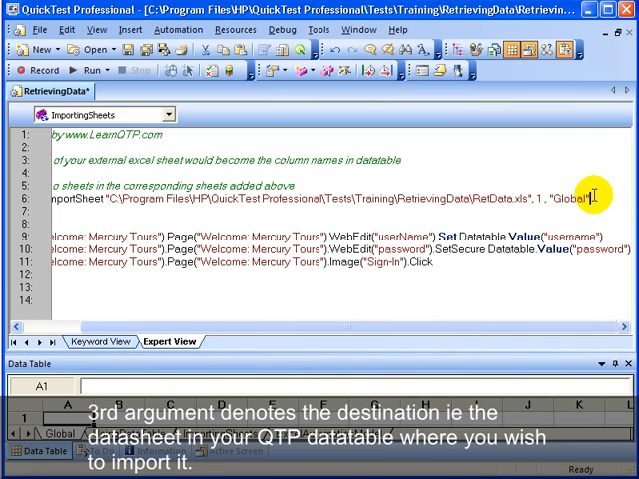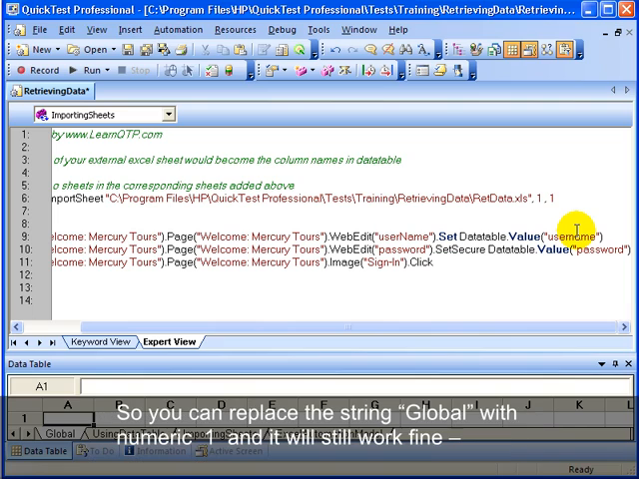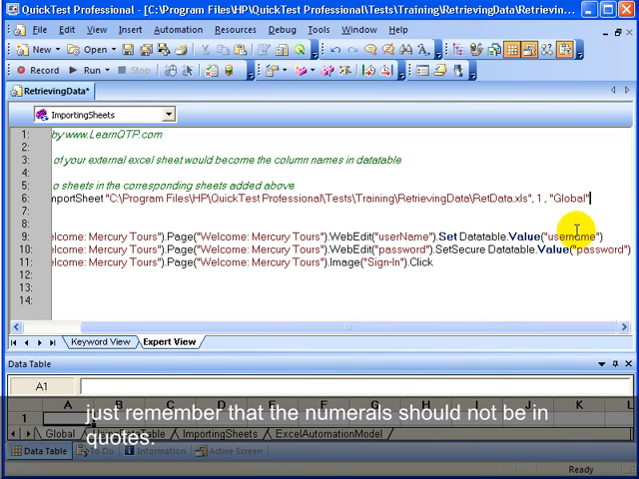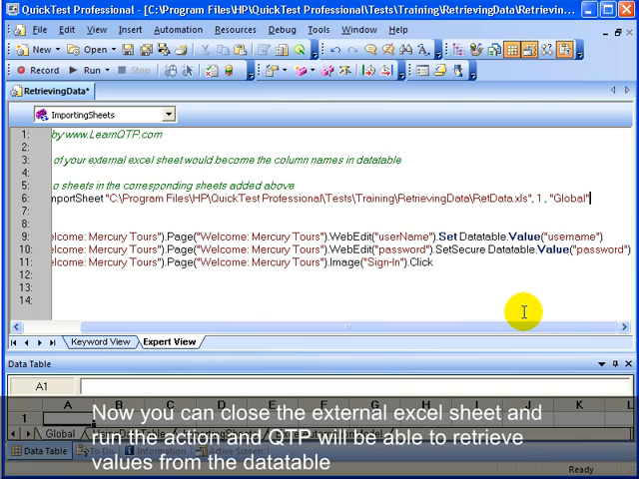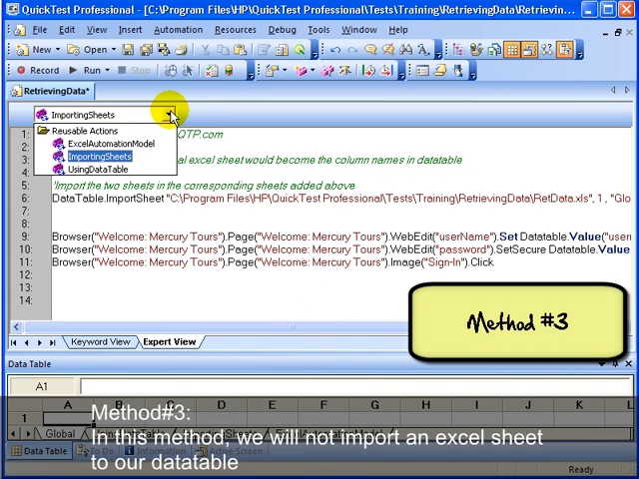The third argument denotes the destination, that is the data sheet in your QTP data table where you wish to import it. In case you wish to import it to global data table, you can write global in quotes. Again, here you can write numeric values instead of string value. So you can replace the string global with numeric 1 and it will still work fine. Just remember that the numeral should not be in quotes. Now you can close the external Excel sheet and run the action, and QTP will be able to retrieve values from the data table.